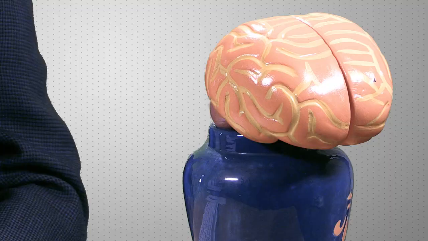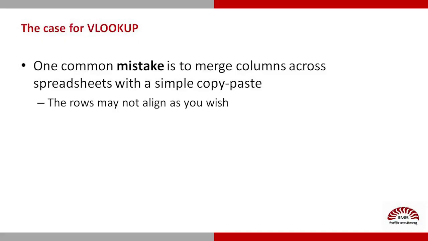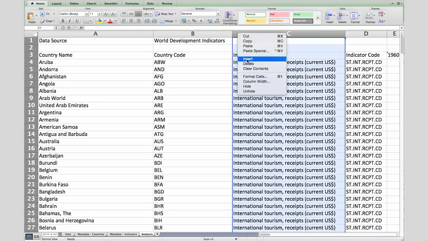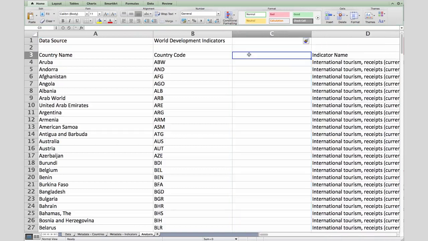One way is to copy the region column from the countries tab and insert it into the analysis tab. Oh sure. Copy paste is easy for me. I can read your mind, Lisa, but this is risky. Can you guess why? We know that both of the tabs have a country code column. Wouldn't it be great if we could match a country with its region? Let me go ahead and create a column for the region. So I insert and I'll call it region.